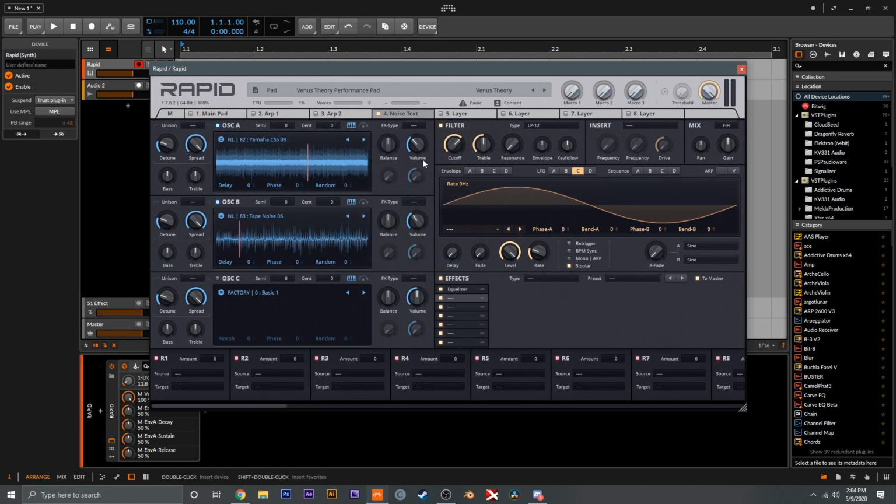So if we disable the main pad and take a listen, all I've got going on is the low pass filter here, filtering both of these. And then if we take a look at the equalizer, just shaving off all the low end that's not necessary. And this is the sound of this layer.